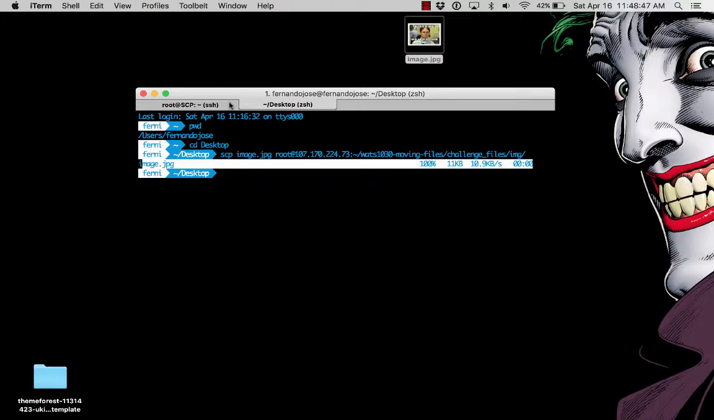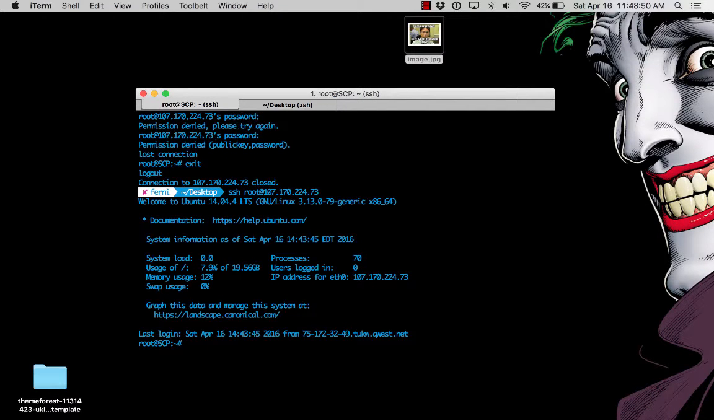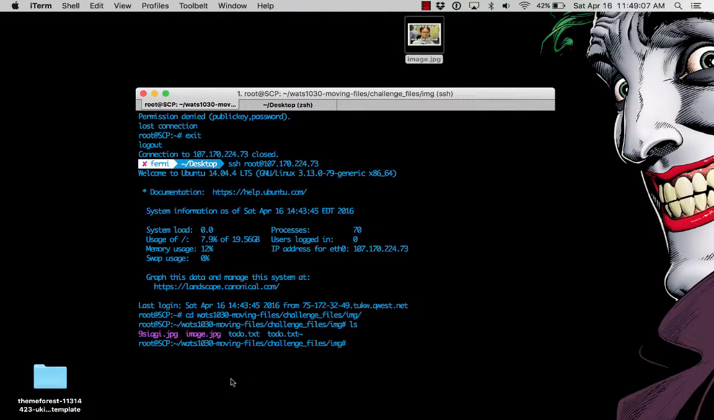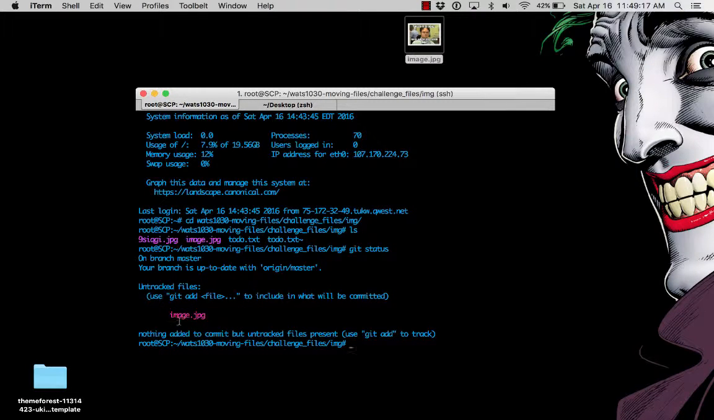Awesome. Let's go back. Now let's try to go back into that directory to see if it got uploaded. So WASP1030, challenge files, and img, there we'll do an ls. Notice, the image is here. Another way to check this is to do a git status, and the image is waiting to be added and committed and pushed back to GitHub.